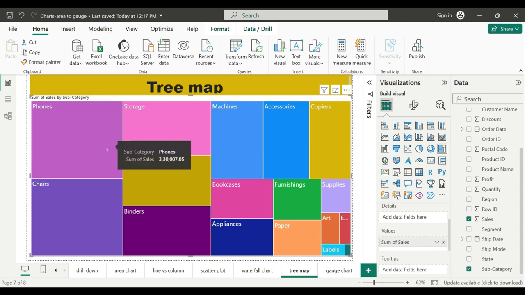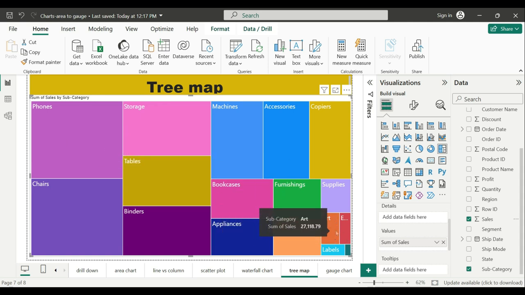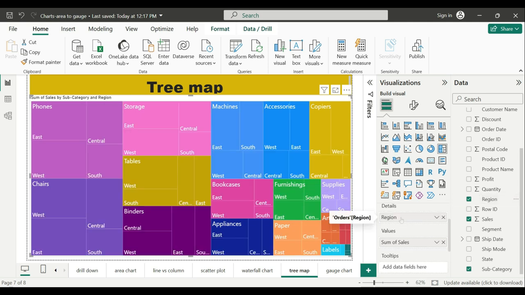Now, I'll go into more detail. I want to find out in the phone section which region gave good sales. So I can pick region and drag and drop it into details. Now, how do you read it? For example, phones is on the top, so it has higher sales. Inside phones there are east, west, south and central.